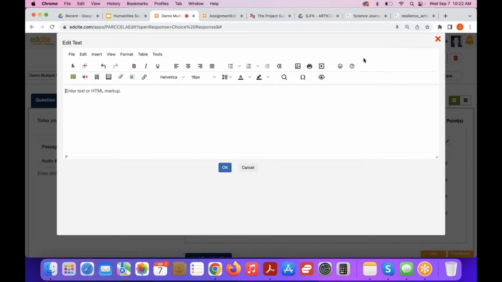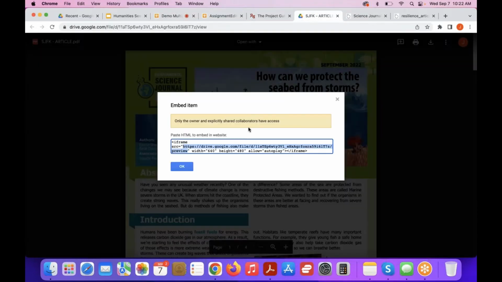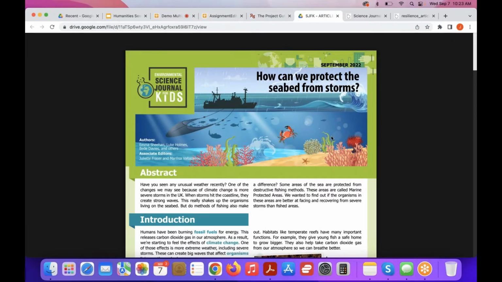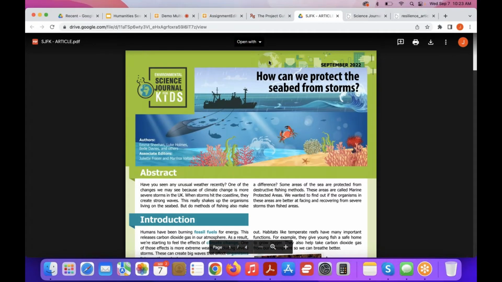And instead of adding a picture, audio, or video, I can actually go to this, not the paperclip, it's like a document with a world in front of it, and it'll ask me for an embed link. And so here I have a science journal for kids PDF that I want to just put into the system. If you're in Google Drive or OneDrive, make sure you have it opened as its own tab, so not just that preview in your Google Drive.